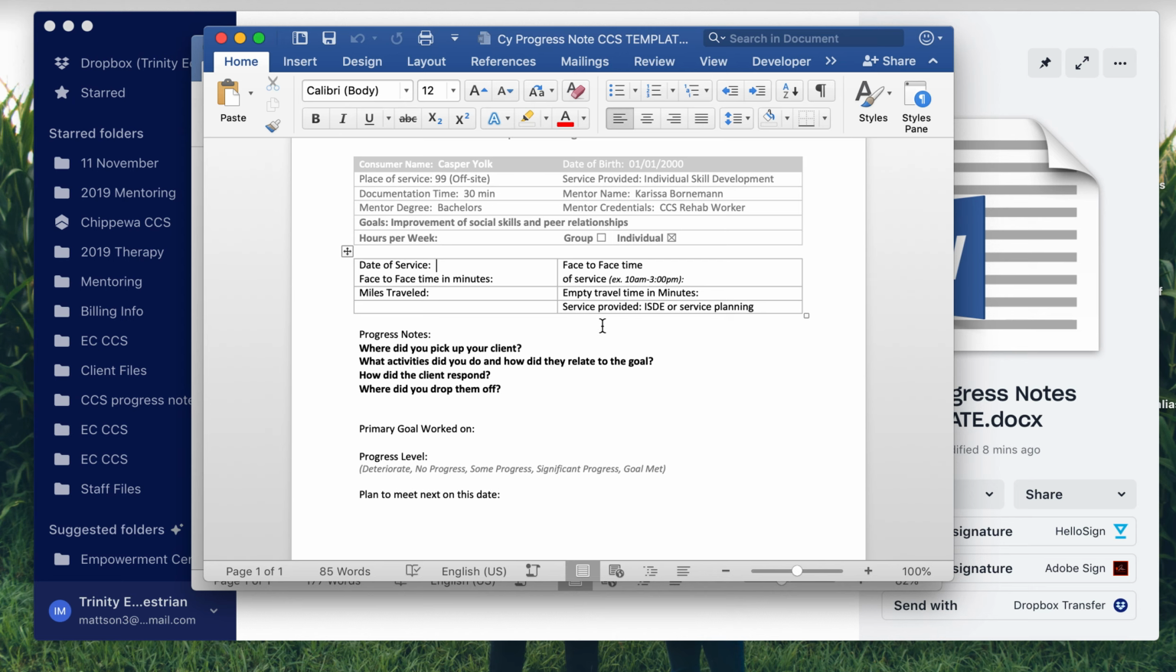Some changes that have been made is we need you to highlight here under service provided which service you've provided for that session, okay? So ISDE literally stands for Individual Skill Development. That is a normal mentoring session. So like my appointment today with Casper, I would have highlighted ISDE. All right. Now, if you go to a team meeting for your client, you would highlight service planning. All right. So those are the differences between those.